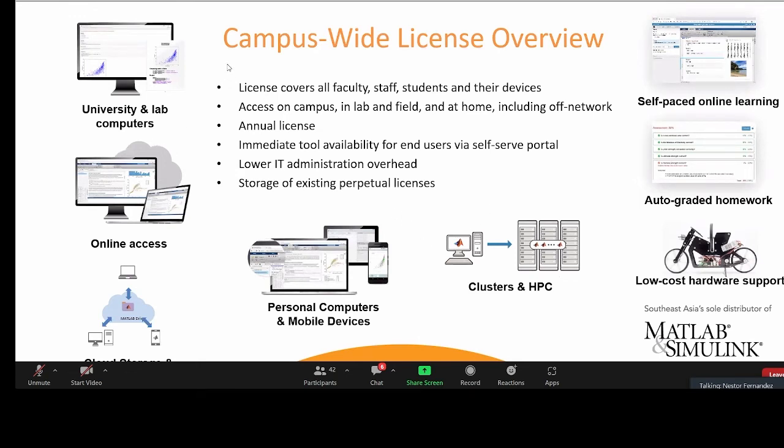So I've already mentioned that with the campus-wide license, you get to install Matlab on your desktop for all students and faculty. But what's added is the online access tool, which is MathWorks Cloud, as well as self-paced online learning, which is for teaching students or training or getting them up to speed without sacrificing semester time, as well as automatic grading of homework, right? So if you're running an LMS, you can incorporate Matlab. Part of the use of Matlab is also the low-cost hardware.